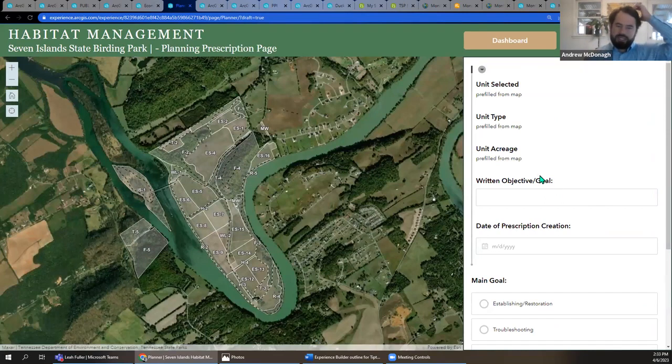One of the coolest things that's come out of Experience Builder, it might have been available before this, but I use it in Experience Builder, and that's really great, is that you can link the data between a web map and a Survey123, connect that data together. So if you look here, there's no unit selected or type or acreage. But let's say the park manager wants to prescribe a new treatment. They want to burn one of these acres. What they can do is go to this prescription page, click on an acre.